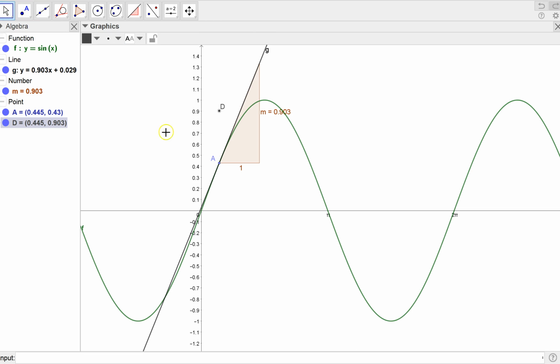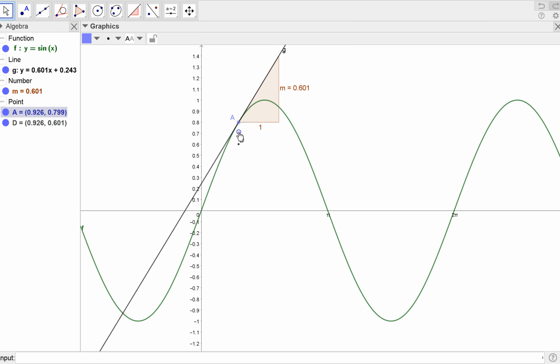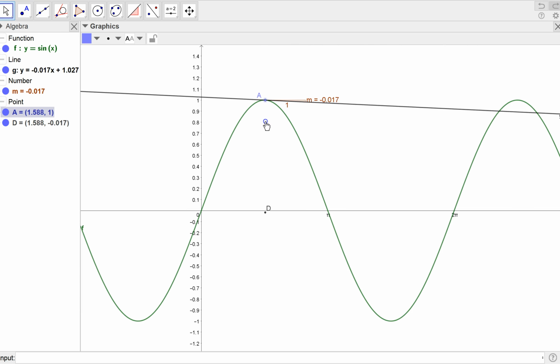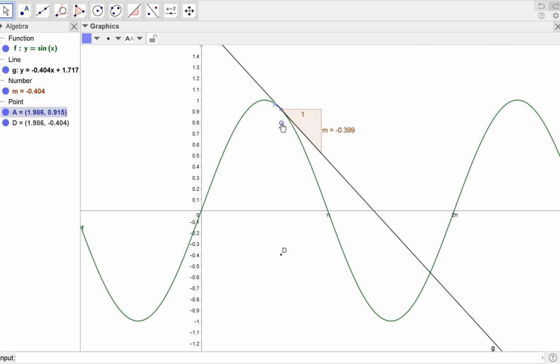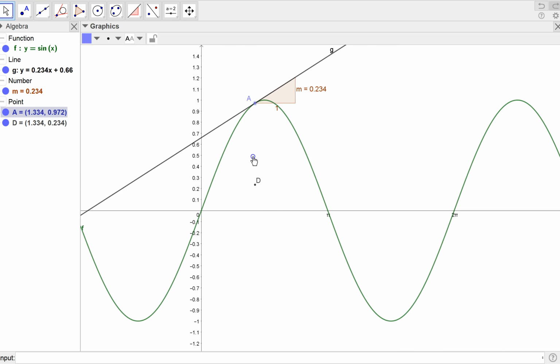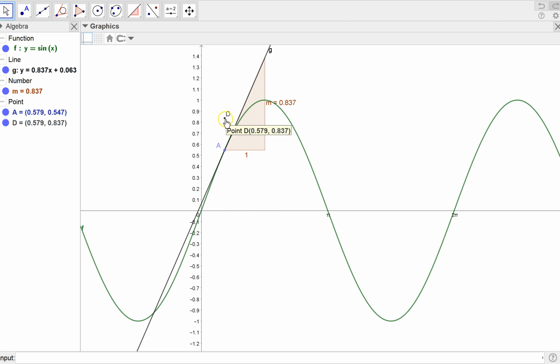Now let's see what happens as I move this line along. As I move up to the maximum, we'll see that the gradient is getting lower and lower until eventually it's going to cross the x-axis. And then it starts becoming negative as the slope decreases. It'd be quite useful to see what's happening here as I move this point along, so I'm going to put a trace on this point, and then I'm going to run it.